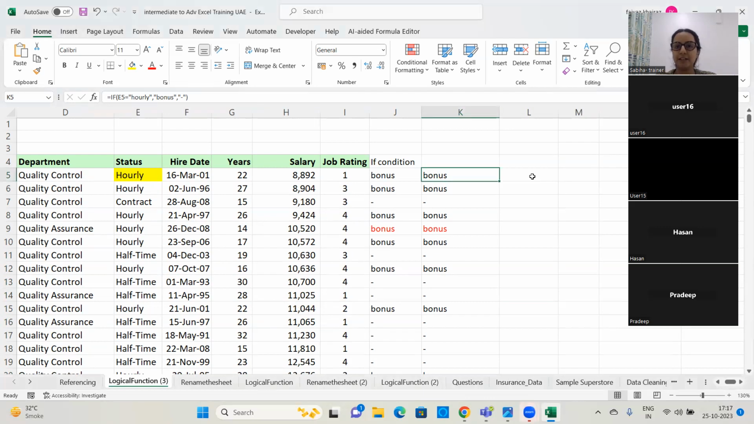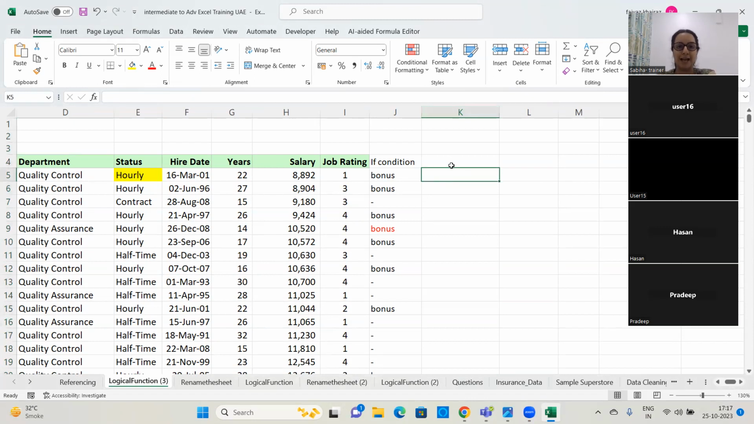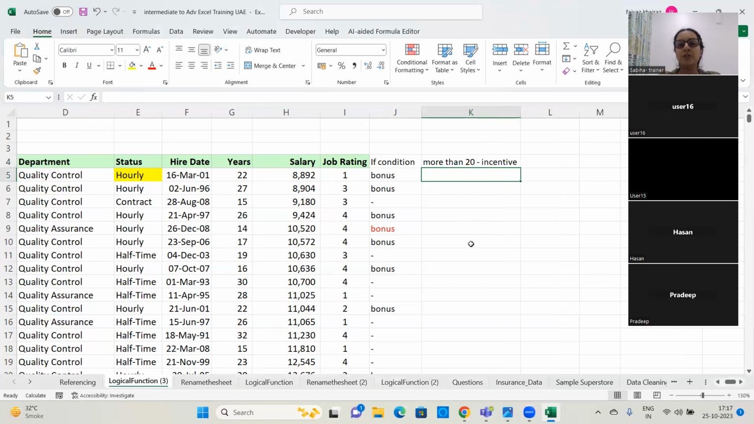Okay, perfect. Now let us go ahead with another example. This time I'm going to look at the number of years worked. I'm going to say if the number of years worked is more than 20 years, I am going to give them an incentive. As of now, I'm only using text in the true value. So let me show you how to do this.